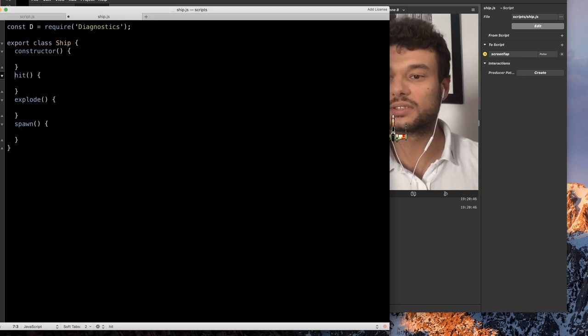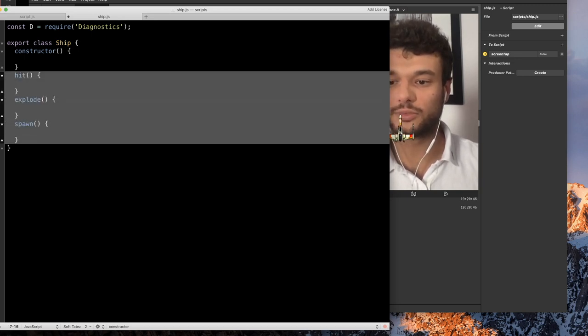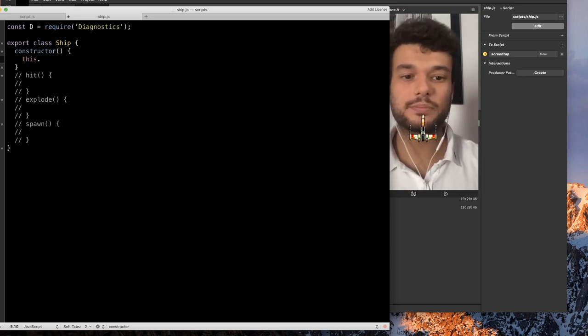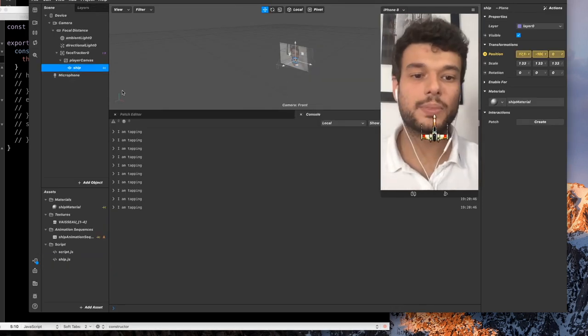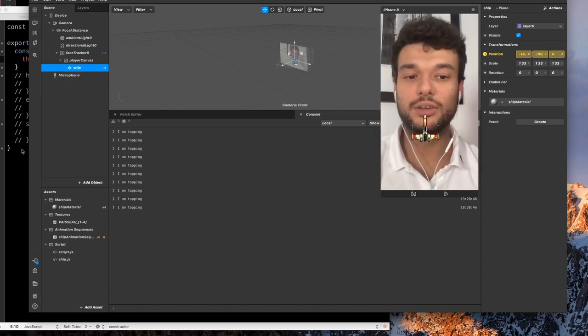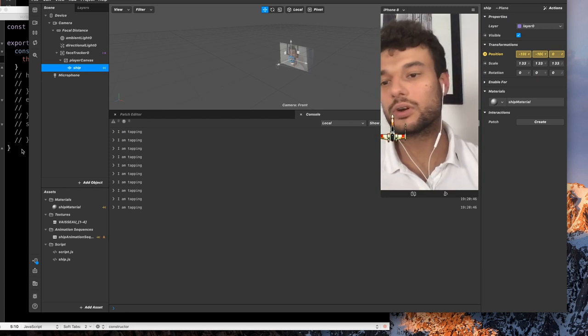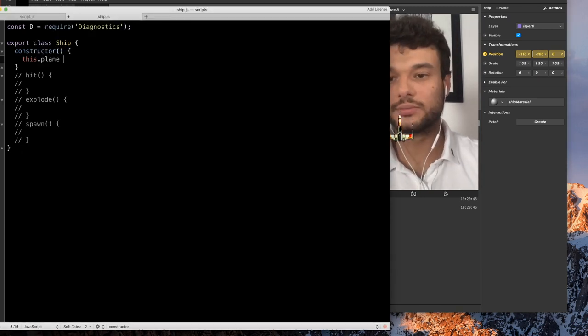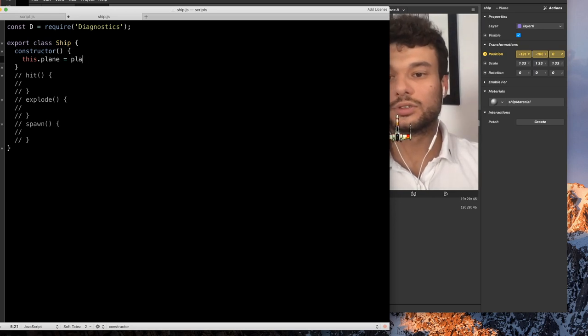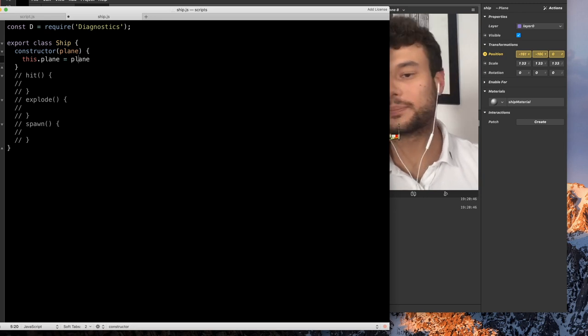Now this, I can comment it for now. I'm not using them. Okay, cool. It's important to store my ship. Like you said, my ship is a plane. It has a texture. So I'm not gonna store everything in my class. You could. It depends on how you wanna work. But I just need the plane when I create my ship, so that I can access the plane all the time when I'm needing it, and then do the modifications.